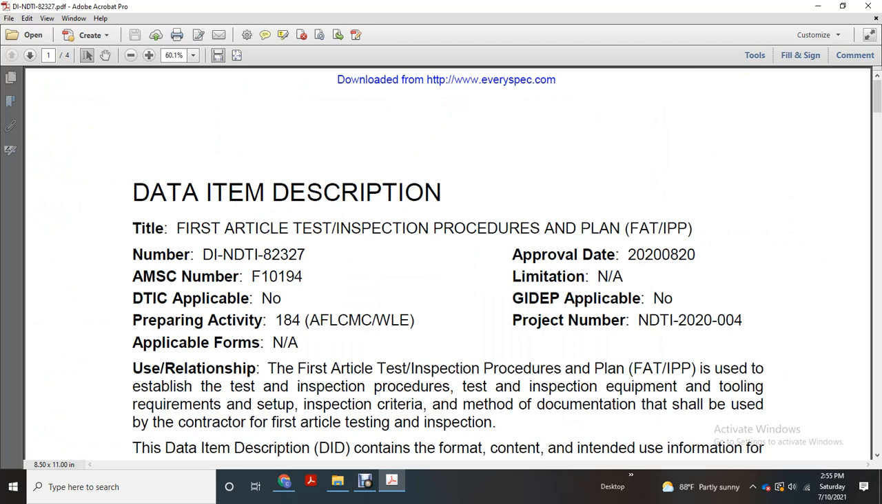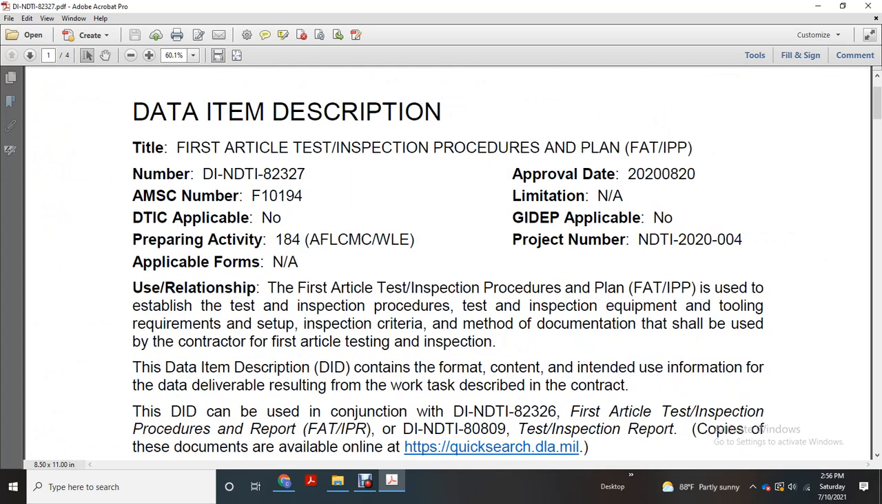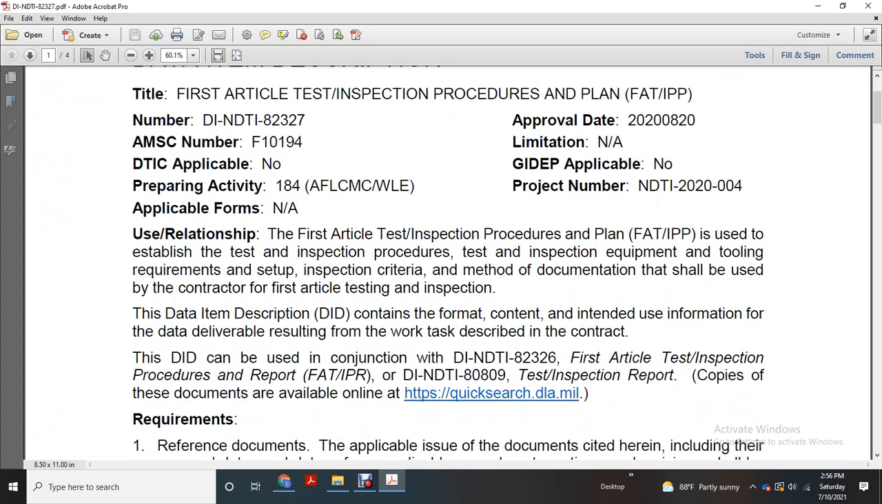AMSM number F10194. DTACI and get up and applicable. Preparing Activity 184 AFLC MCWLE Project Number NTTL 2022-004 Applicable Forms.